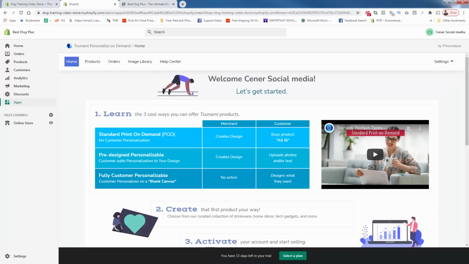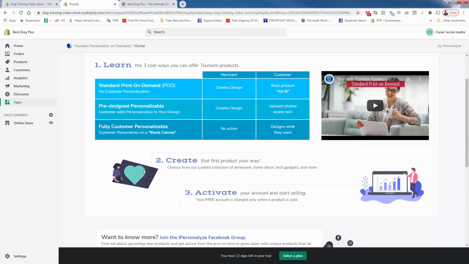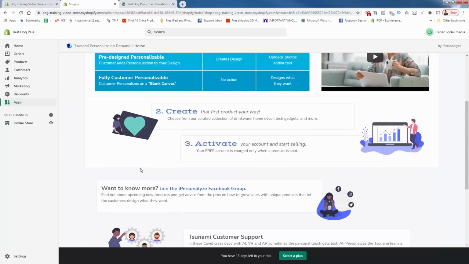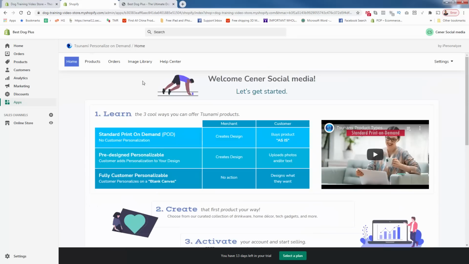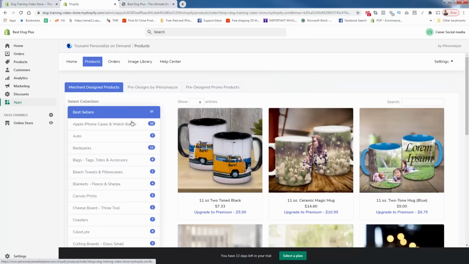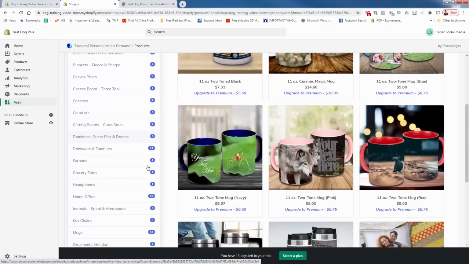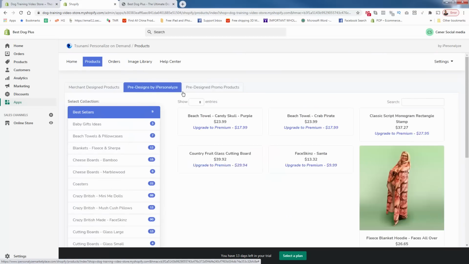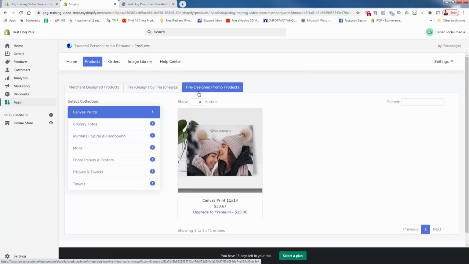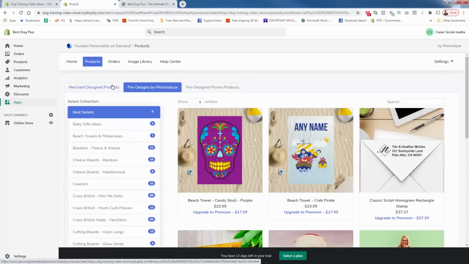And this is where we're going to be able to do a lot of different things, print on demand. You can read through what's going on here, what some of the different things that they offer. You can even take a look at their Facebook group. They have some great support over there. But everything is going to be done inside products, orders, and image library. And now we get into their massive print on demand product library. And it's really, really powerful because we have merchant design, we have pre-designed promos, all of these different abilities for you to get product in your store ASAP.